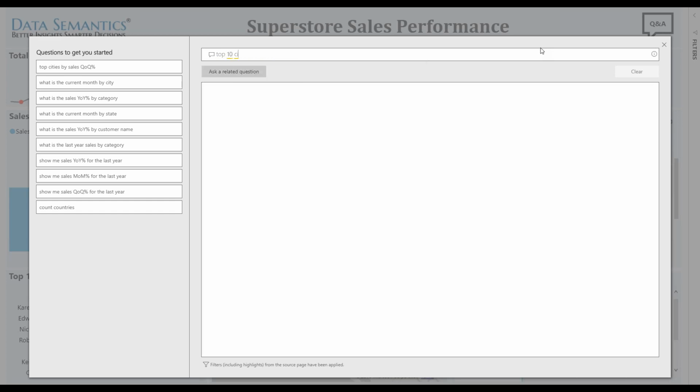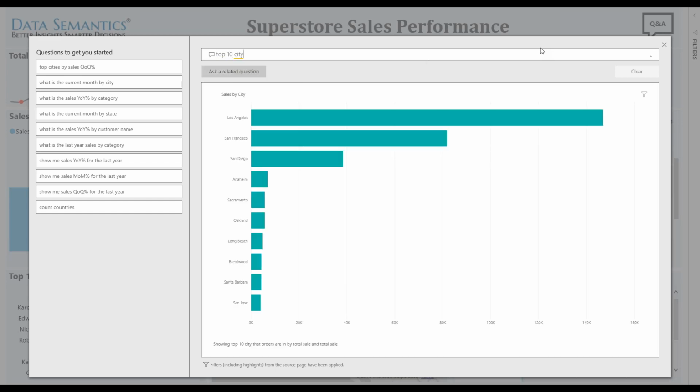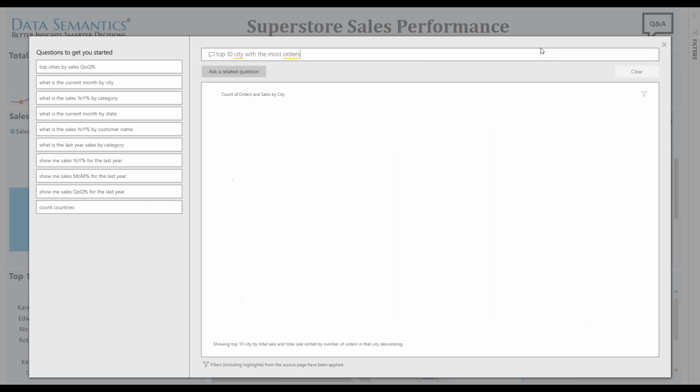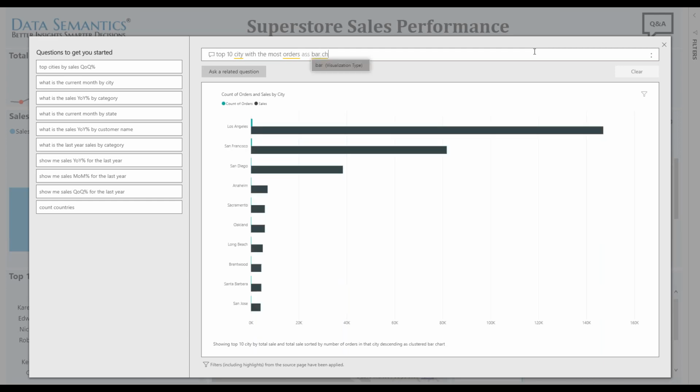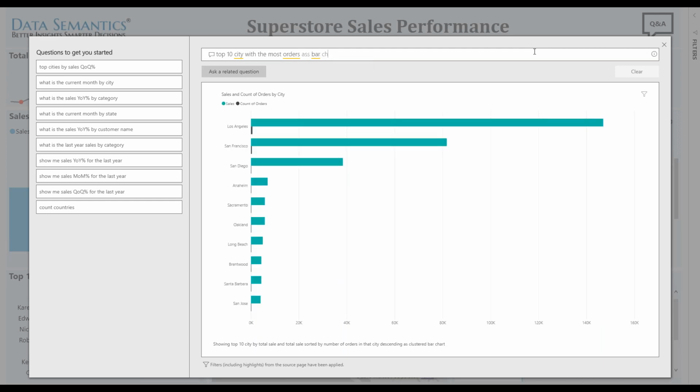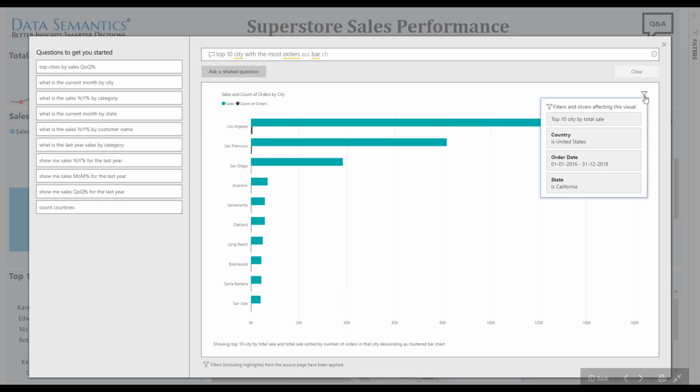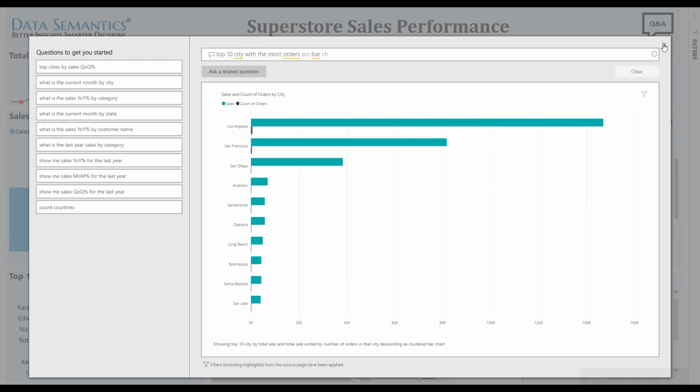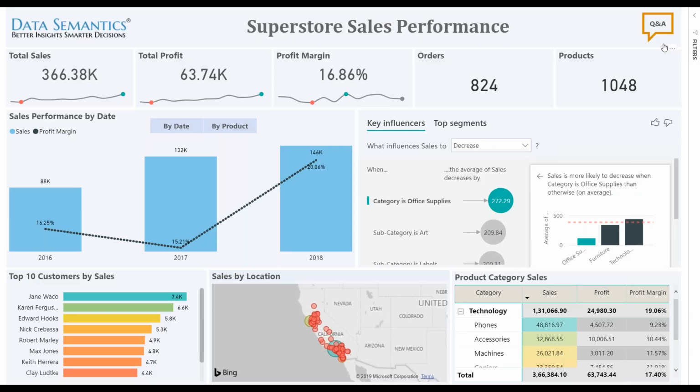So I can type top 10 city with most orders, and then it's going to give me a bar, and then I can say as bar chart. It's going to give me a bar chart, and even as I'm typing it, it's going to keep giving me values. And if I like something, I can actually pin it. I can use it in my visuals. I can use it across anywhere for my dashboard. So with this, this is what Power BI can do. Over to you, Pushkar.